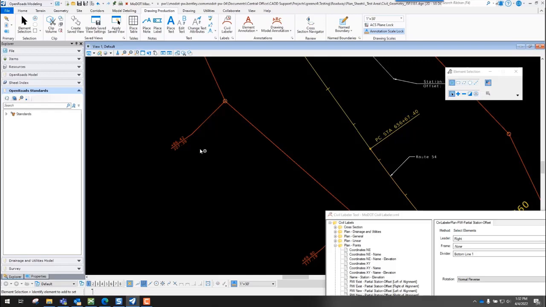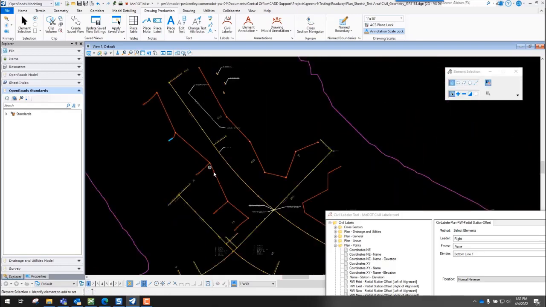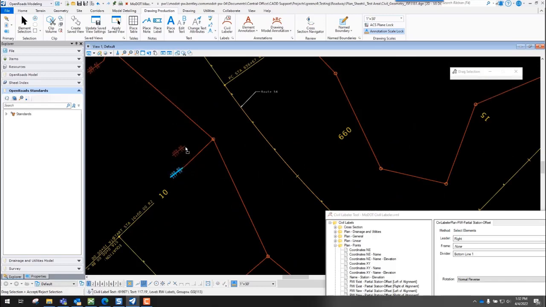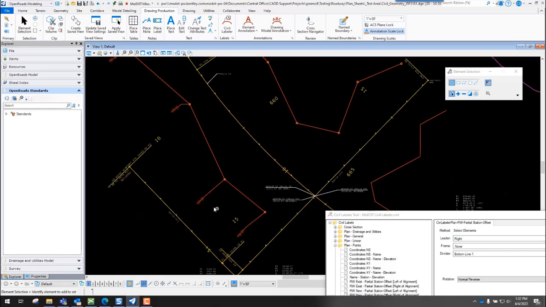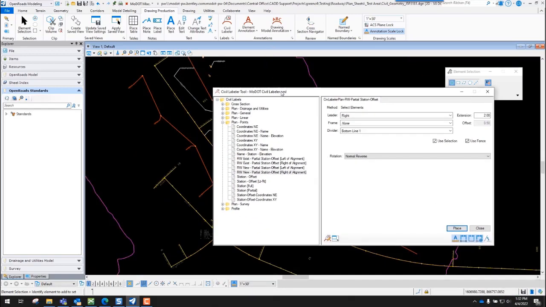I'll go ahead and hit F4, and I can come in here and move these labels to where I need to place them, around some geometry or somewhere else. I can simply do that, and I would have no issues with that. So those are some of the options inside of the Civil Labeler tool that you can do. Like I said, I wasn't going to go through every single example, but hopefully you get the idea of how the tool works and how you can apply it with your files inside of OpenRoads Designer for a roadway project.